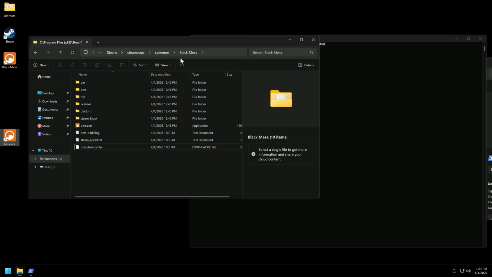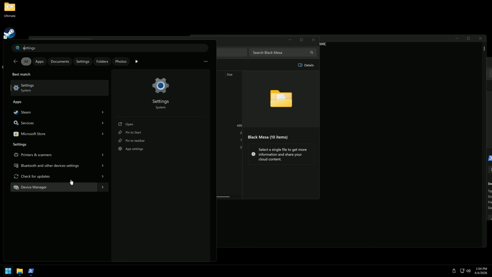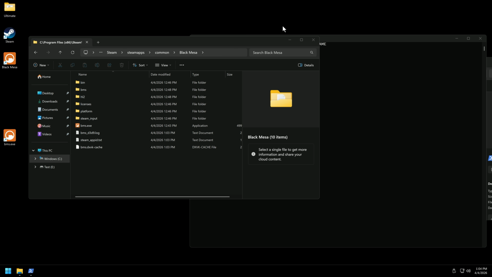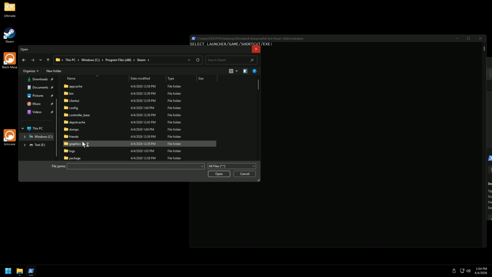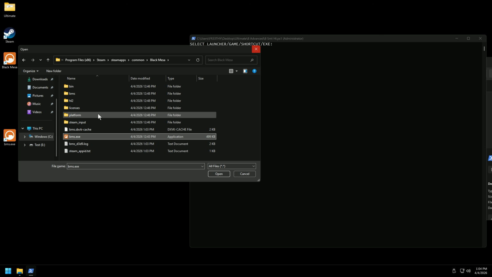So I could do it for the exe in here, as long as we have Steam open, and we could do it for the shortcut exe. I'll show you multiple ways you can do this, guys. I'll keep Steam open, so off on startup. We could either select the pure exe file, which is in Steam, Steam Apps, Common, Black Mesa, BMS. Obviously that's too much effort.